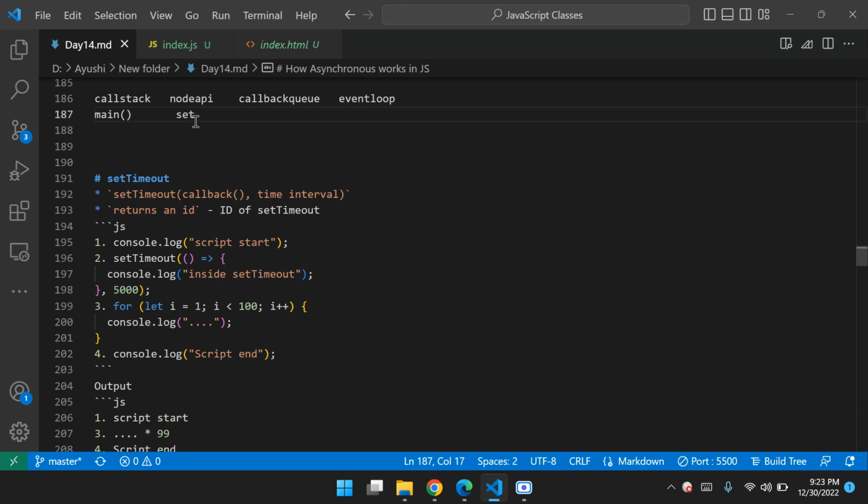Okay, now let me write this set. Now we will continue doing this main function because we are done with the second line. JavaScript is done because now it is the role of this Node API to decide what to do with setTimeout. JavaScript's work is done, so it will move to the third line. In the third line, what will happen? Again, the log function will be called, and all these four lines will be printed here on the console 99 times.